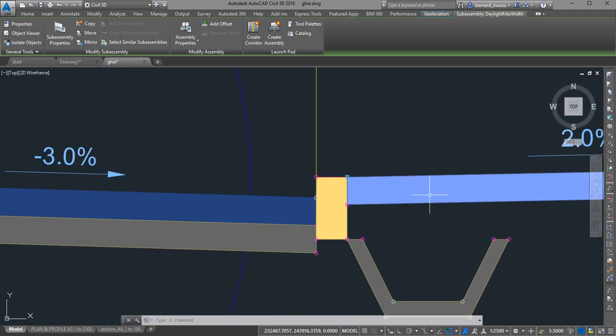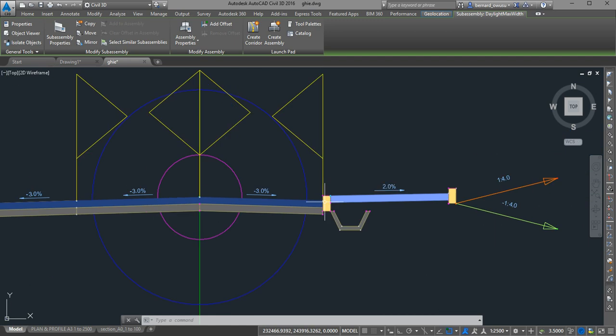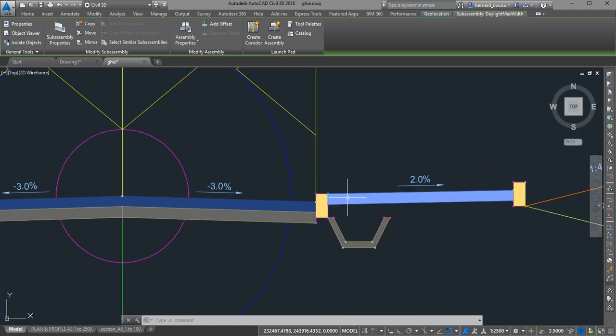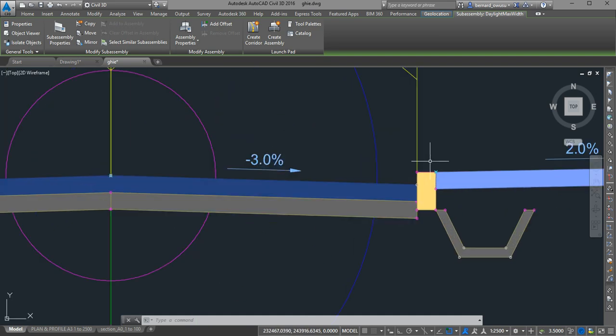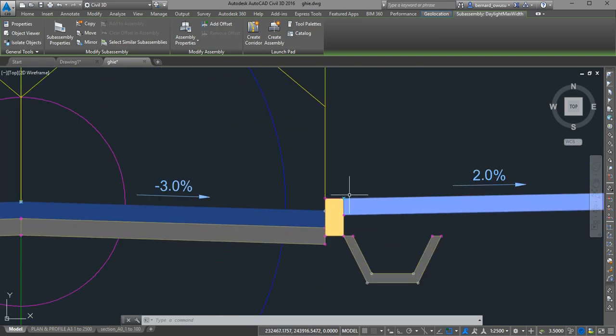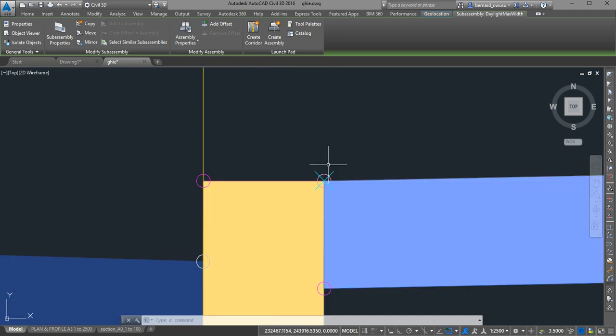Okay, now let's assume something. Let's assume that because we don't want pedestrians crossing anywhere, we may want to put a guardrail or something here. So let's insert a guardrail here.